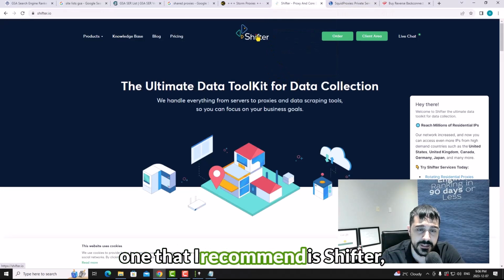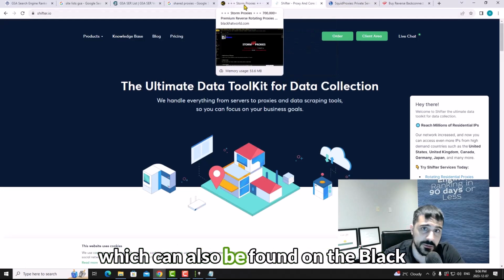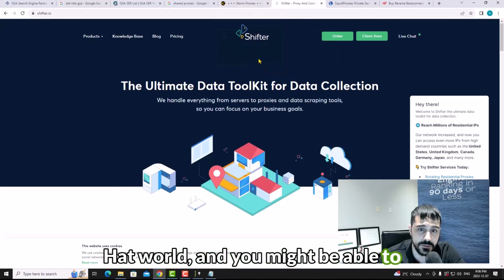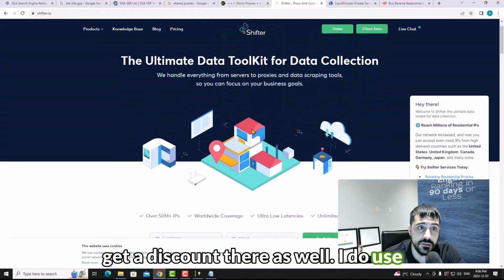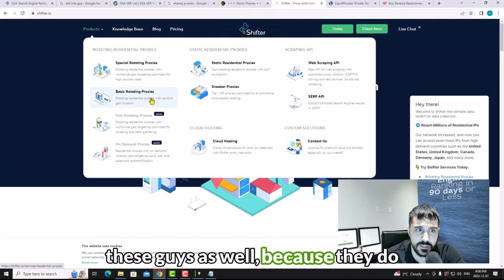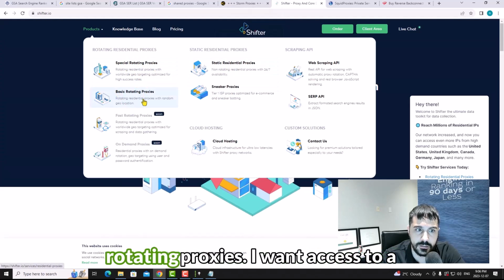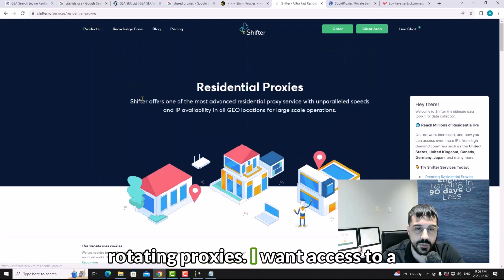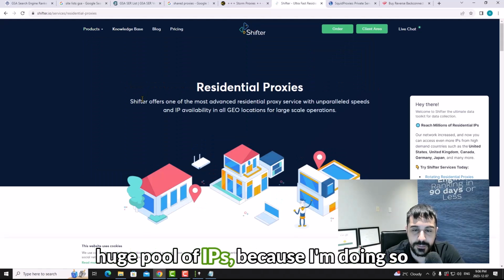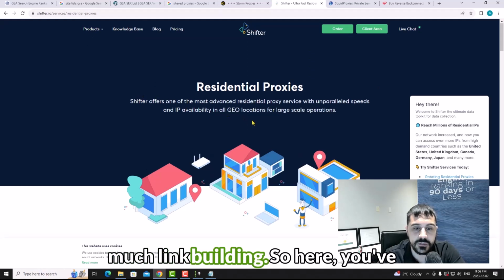Another one that I recommend is Shifter, which can also be found on Black Hat World, and you might be able to get a discount there as well. I do use these guys as well because they do have rotating proxies. I want access to a huge pool of IPs because I'm doing so much link building.